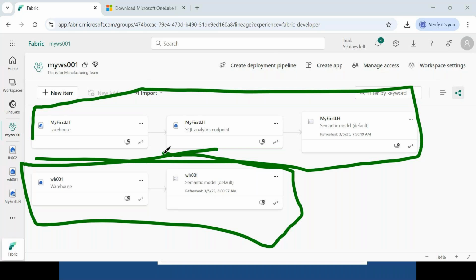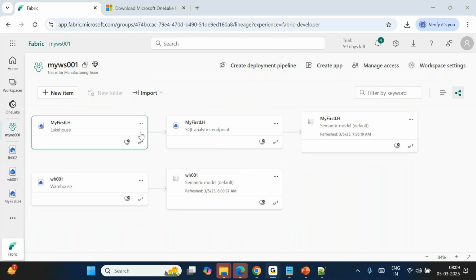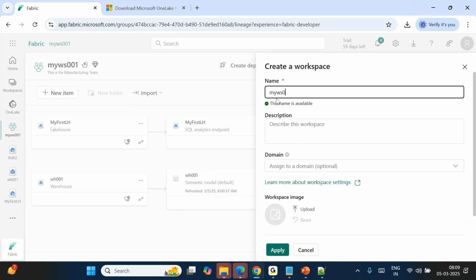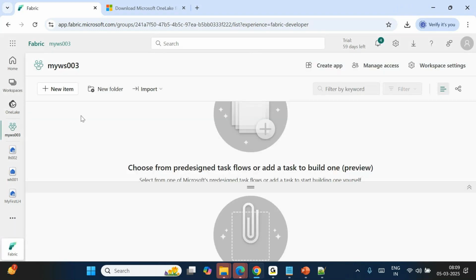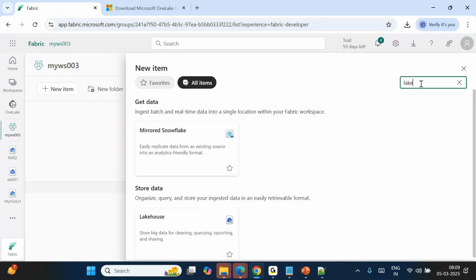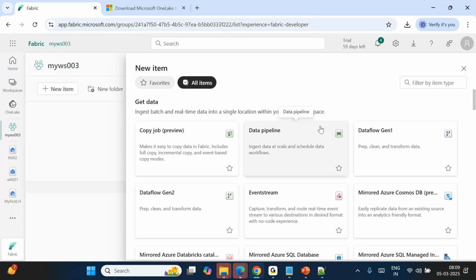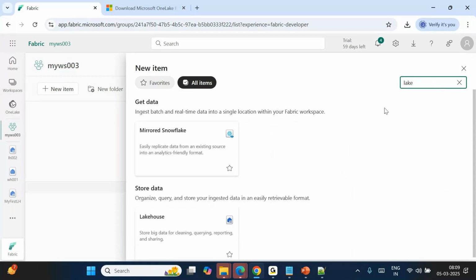Generally, if you remember, I'll start from the very beginning. I'll go to workspace, because I don't want to create much confusion. This is free only, I'll play with this. Click apply. My workspace 003 I'll create. I'll be creating one more new item called Lakehouse. Go to Lakehouse.